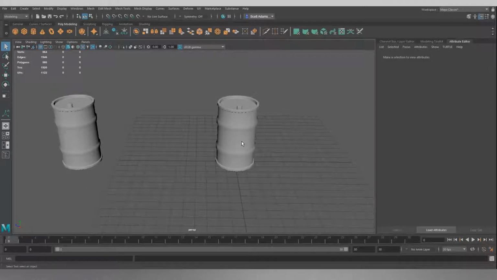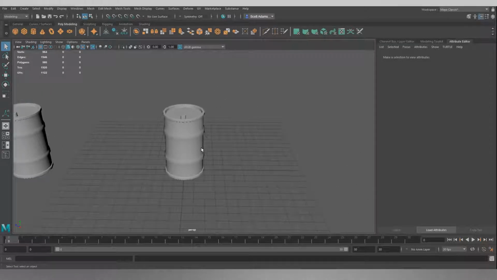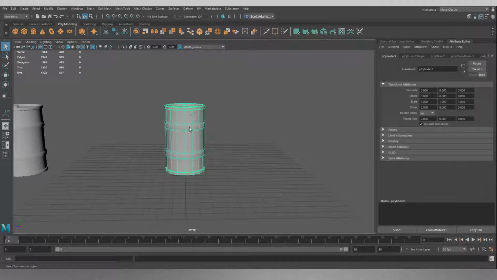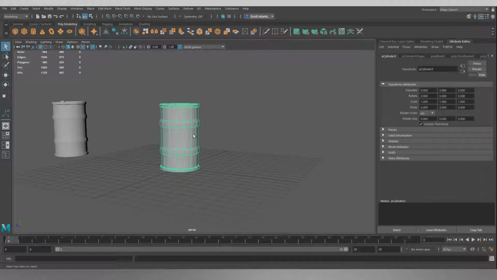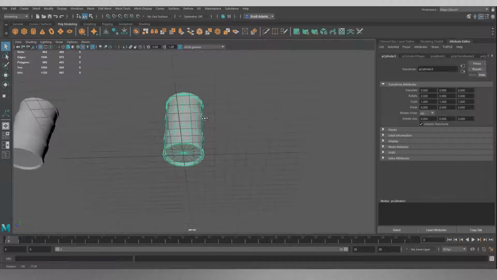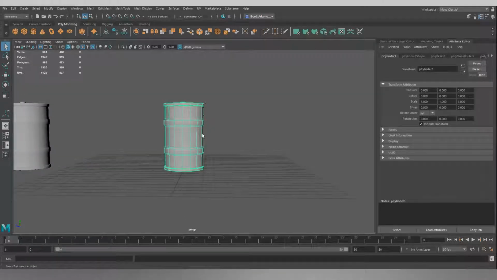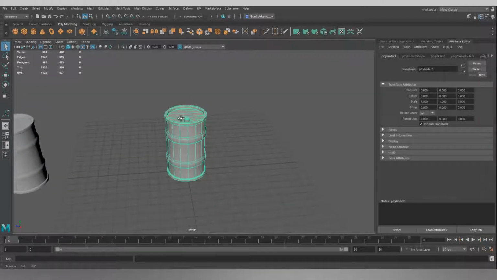So far what we've done is we've spawned in a polycylinder, we added edge loops up and down the model, we extruded in the sides of the barrel and top and bottom to get the nice shape around the edge, so to make the geometry a bit more interesting.